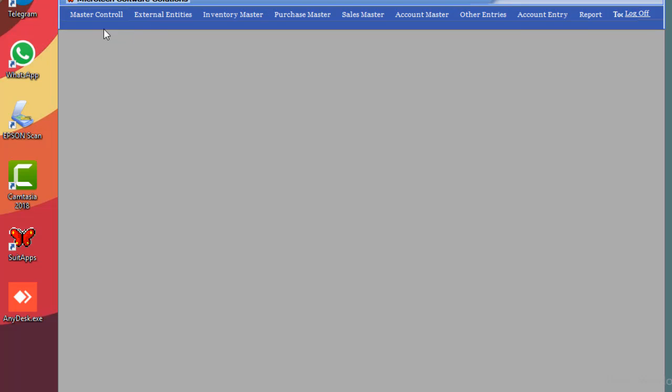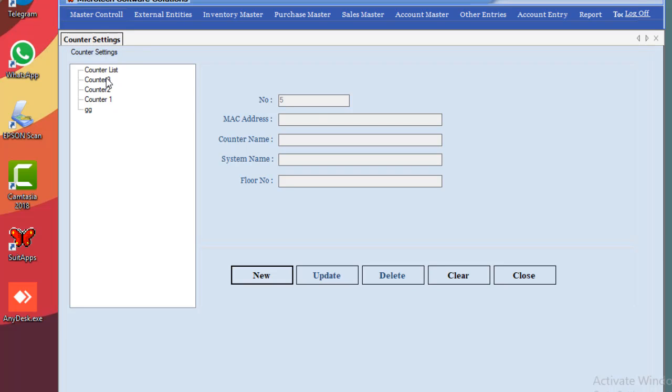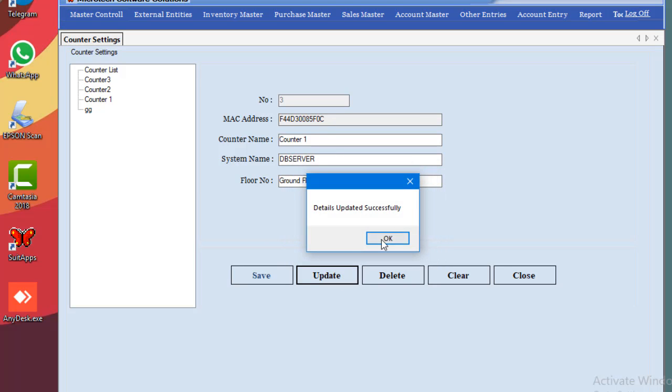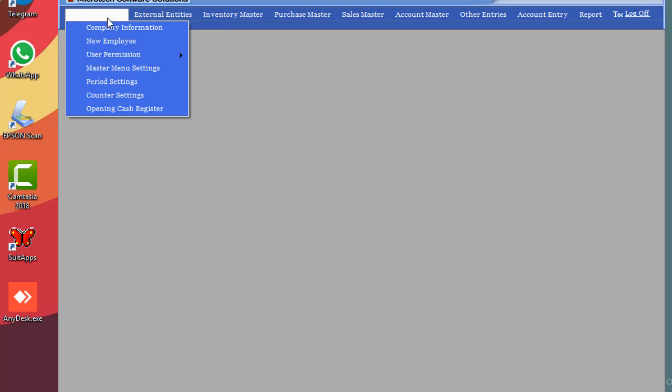To add a new counter, open the counter settings from the master settings. Click on the New button to add a new counter. You can mention the counter name and system name, and the MAC address will be automatically added. You can also update or delete the existing ones.